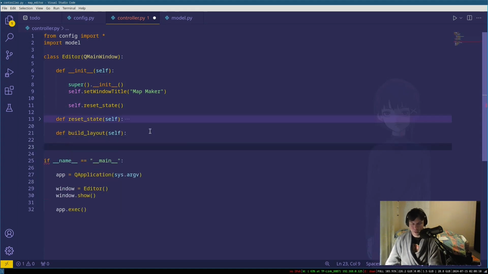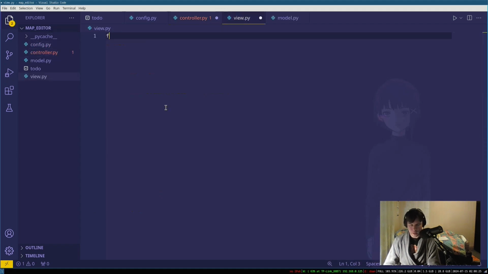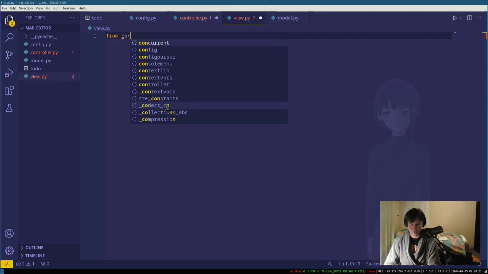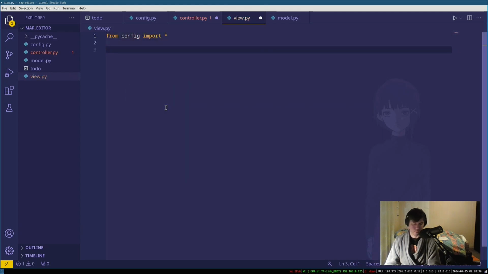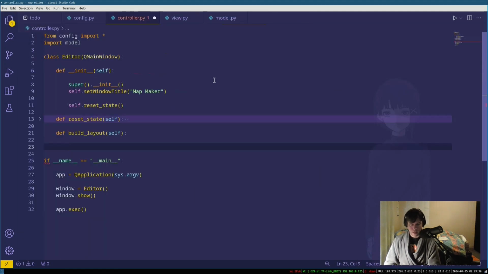Before I jump in and do that, I'm just going to head over. I'm going to go ahead and make a new file, and this will be for my view. So in here, I'll go ahead and import everything. That's probably all I need for now. I'm just going to make a class which inherits from widget, and I'll give it an empty initializer. And let's get into it.